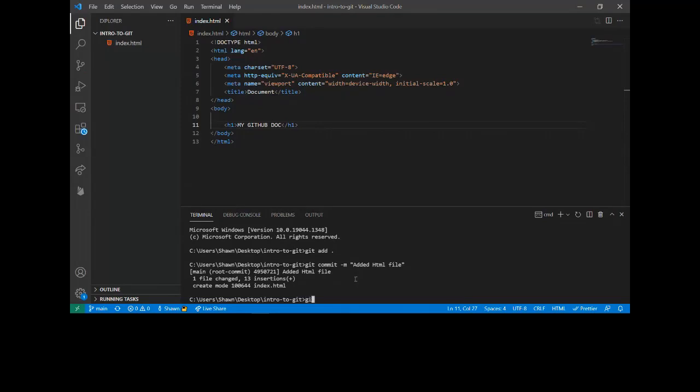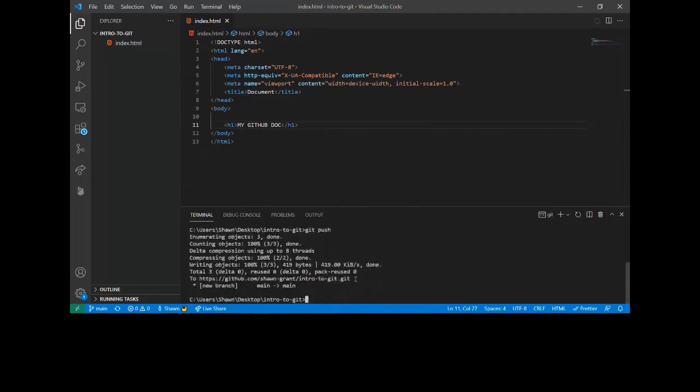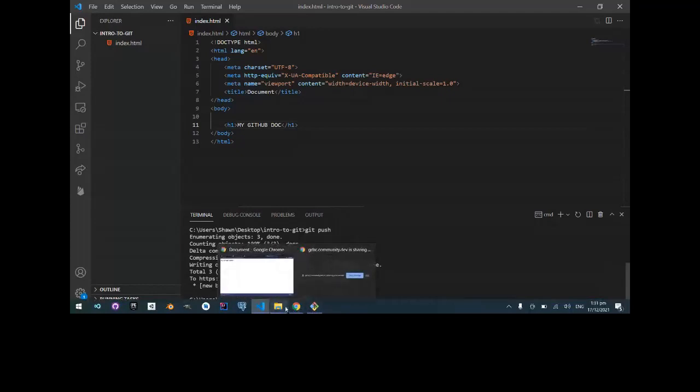We can do git push, enter, and it was successful. It will tell you all the data that was pushed. And if it's your first time doing a git push, it might ask you to sign in to GitHub. So, yeah. So now that we've pushed our code, we can go back to the website.